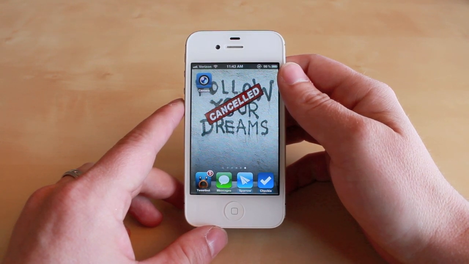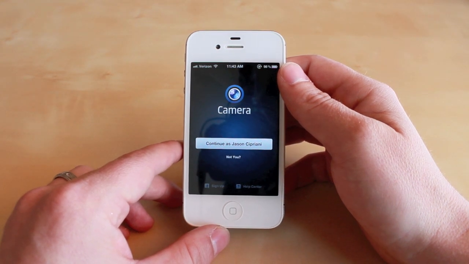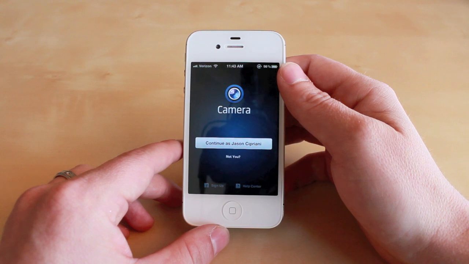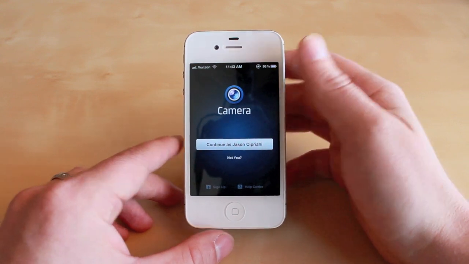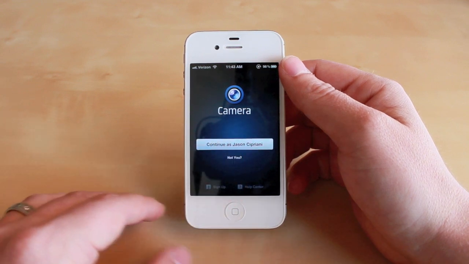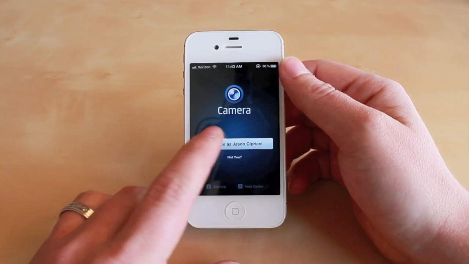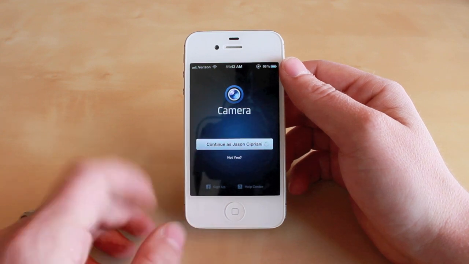When you first install it on your device and launch it, you'll notice that it's already detected which Facebook account you're using on your device. So it'll ask you, do you want to continue signing in as that account's name? If you don't want to, tap on Not You down below and you'll have a chance to sign in to a different Facebook account. I'm going to go ahead and tap on Continue As.